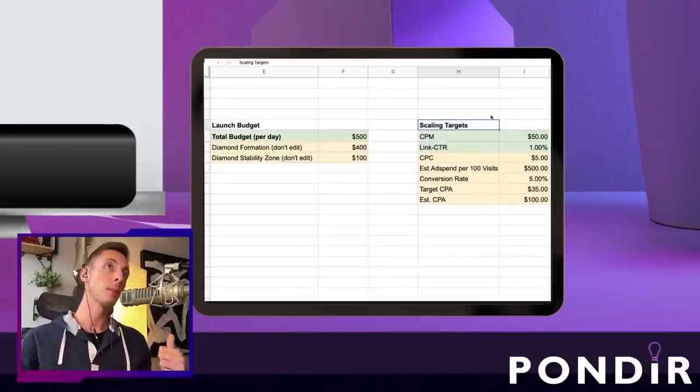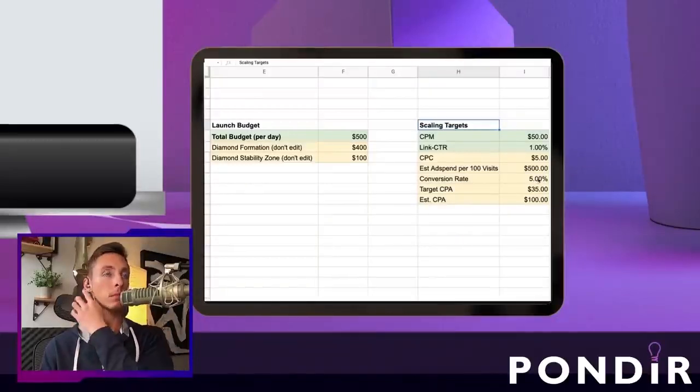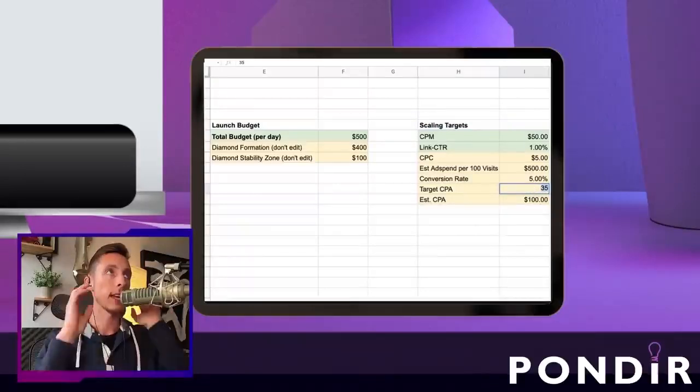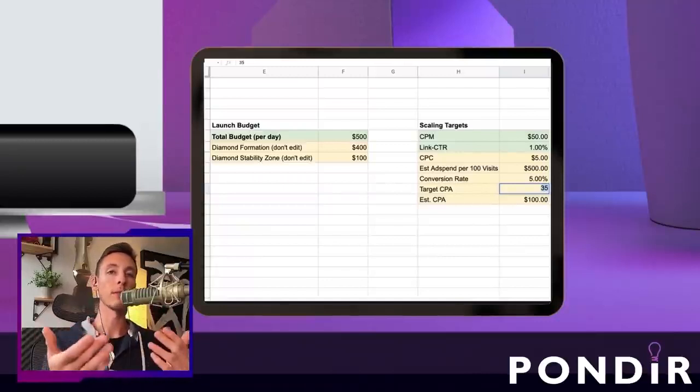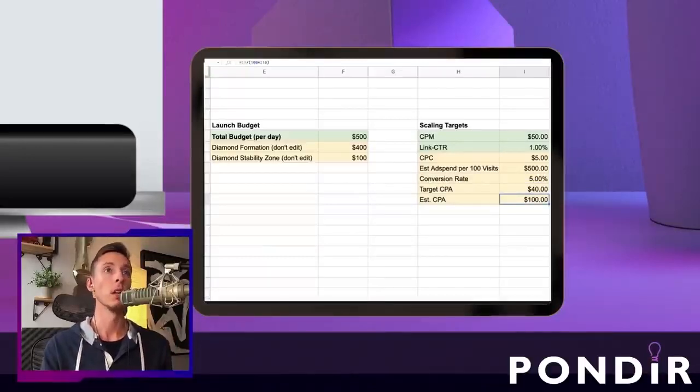So in the previous lessons, we talked about reducing CPM and improving link click-through rate and so forth. And in this calculator, what I want you to do is run some estimates. So the first thing that you'll do is put in your target cost per acquisition. So let's say if we look back to that campaign we ran for those 60 days, our target cost per acquisition was around $40. We knew if we hit a cost per acquisition of $40 that we would be profitable. So you can put in whatever your target cost per acquisition is here.